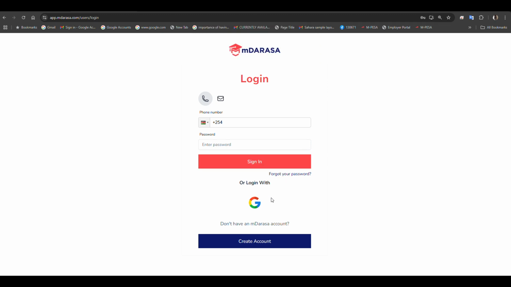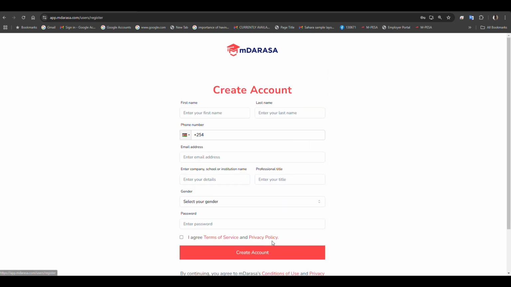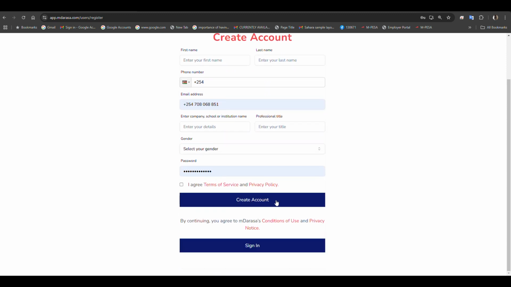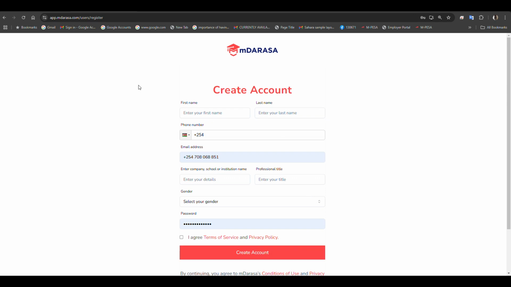After that, the first process is to create an account. If you're a student, very new, and don't have an account, you fill in all these details. For the password, make sure it's a combination of a special character, caps, and lowercase. Special characters are like ampersand, comma, at. You just agree, then you create your account. That's the first step.